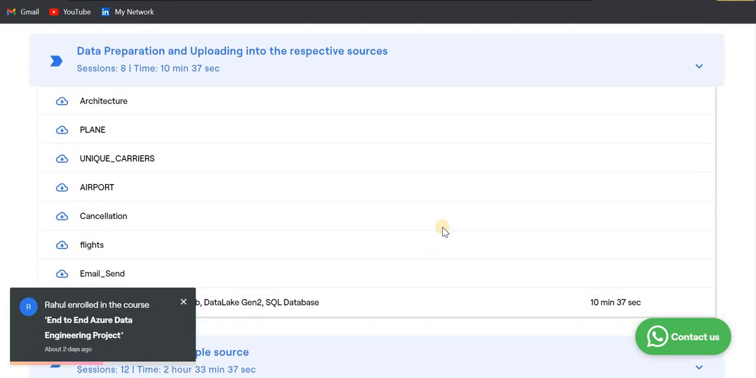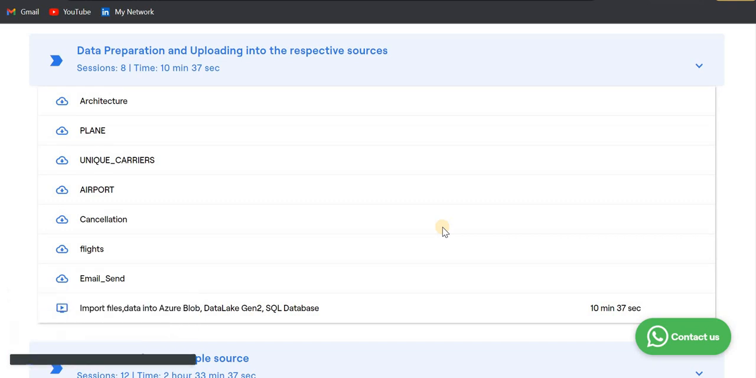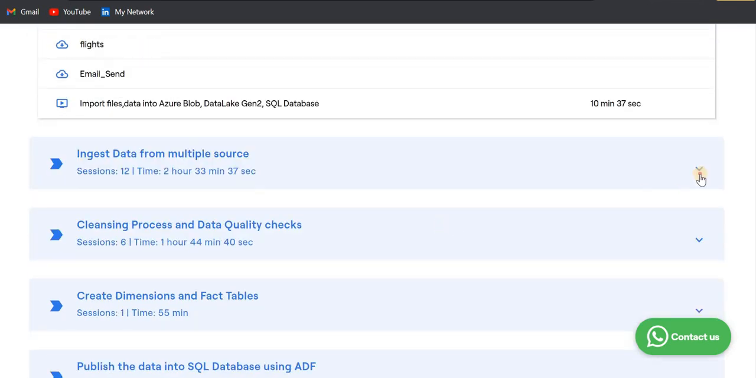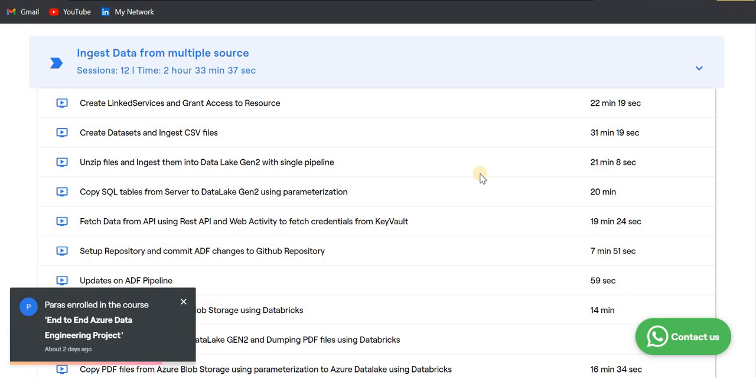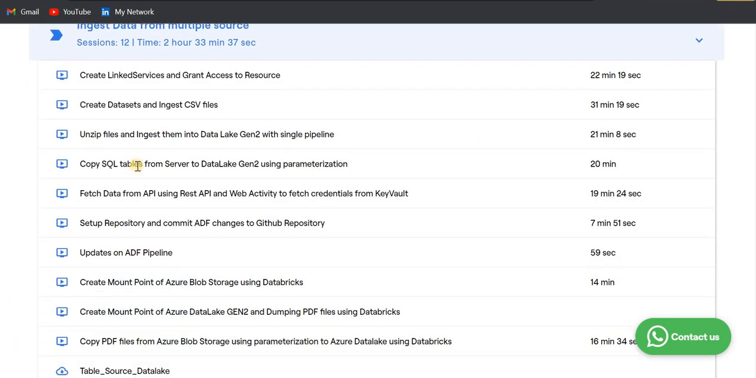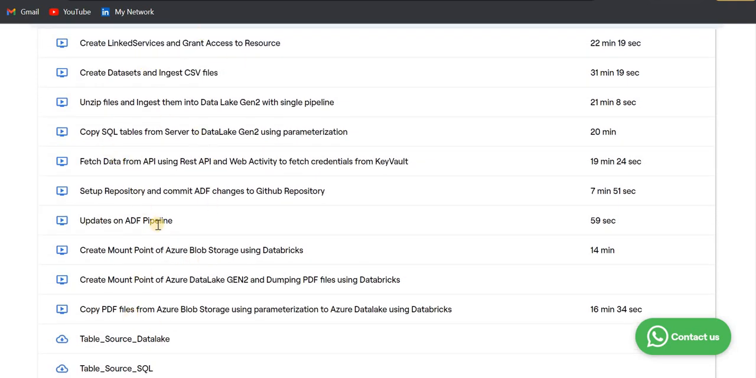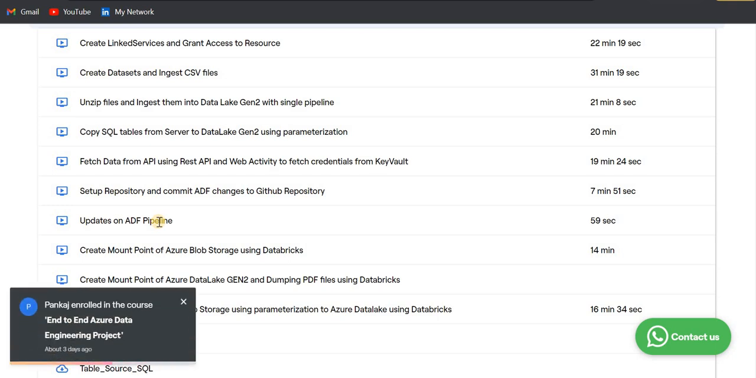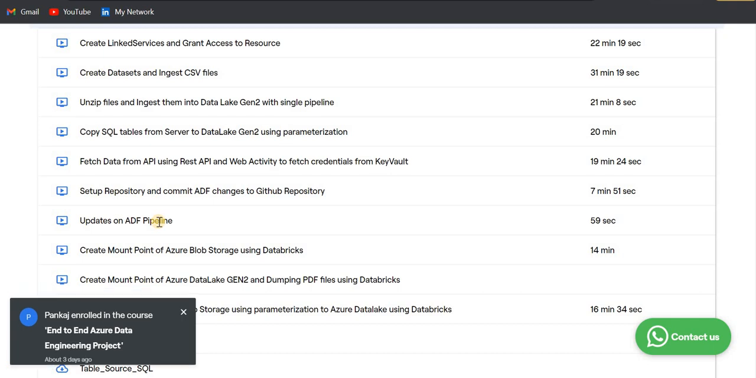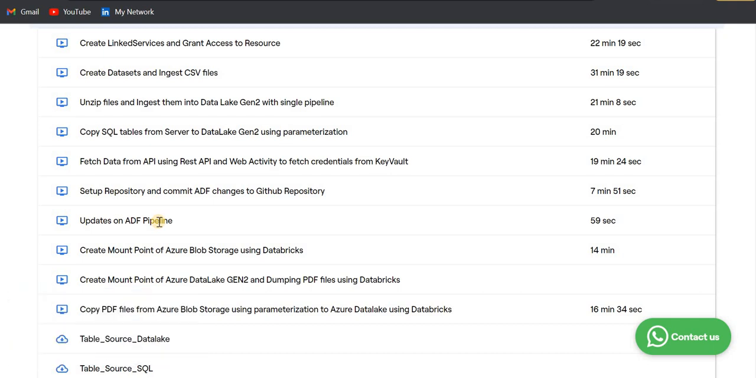Then we will be seeing what data we are going to use and how we can upload that data into our respective source. Once it is done, then we will ingest our data from multiple sources. Let's say we have CSV files, right? We have APIs, we have SQL tables, we have PDFs. All these things I have shown here with some tips and tricks. This is not a very easy thing. I have shown you some tips and tricks with the help of demos or practical knowledge.